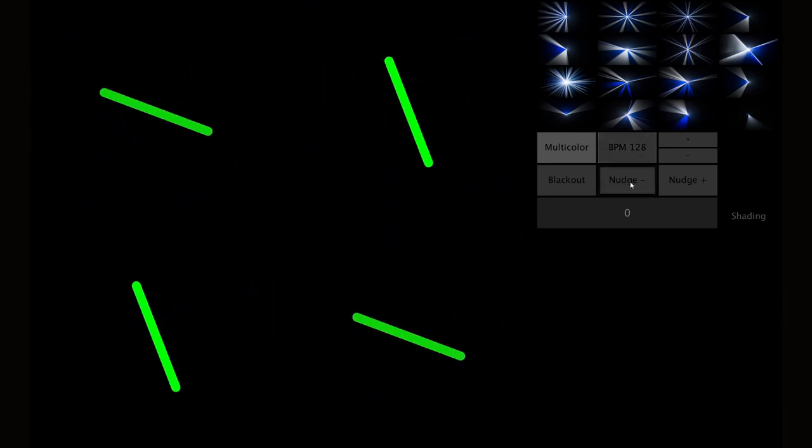The nudge minus and nudge plus buttons down here also belong to the automatic BPM mode, and they enable you to speed up or slow down the speed of the changing animations just a little bit to get back in sync with the running song or performance.